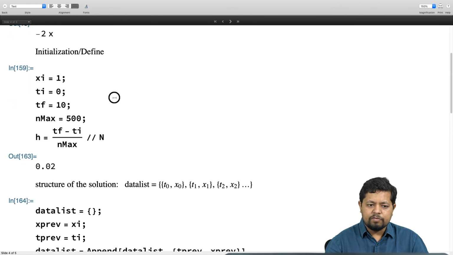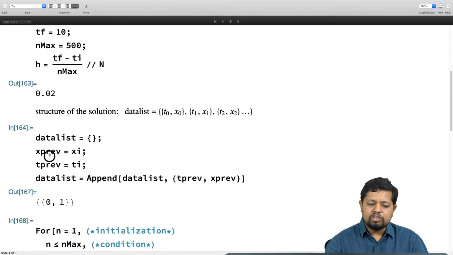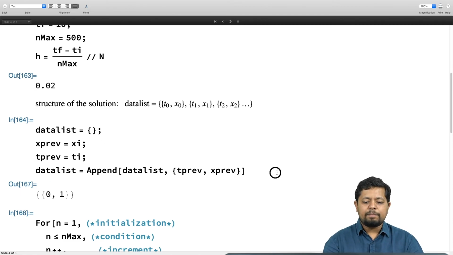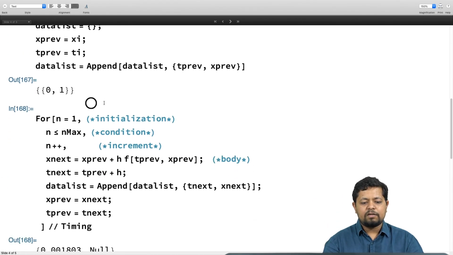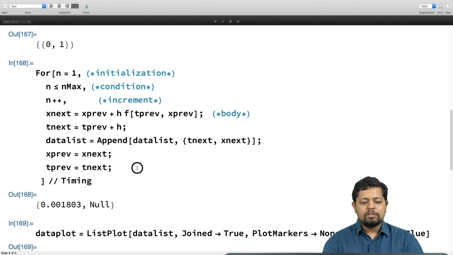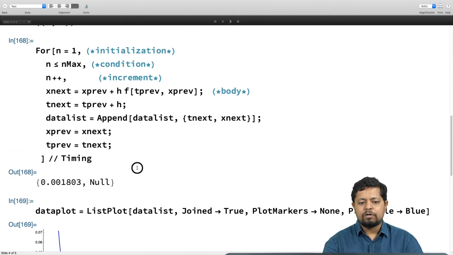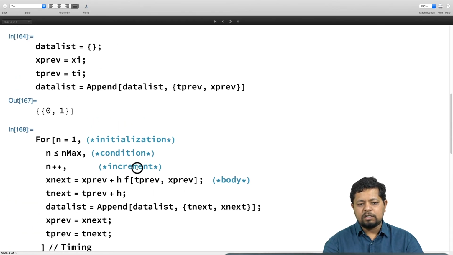So let's quickly review what we have done. We initialized the problem by giving the x initial, t initial, t final, decided some value of Nmax, calculated h. Then we initialized data list, previous value of x, previous value of time, and then we appended x previous and t previous to data list, and then we executed the for loop. So this was our code, but I can actually make my code much more efficient and much more compact. So let's go ahead and see how to do that.